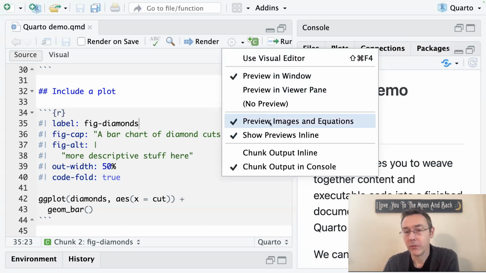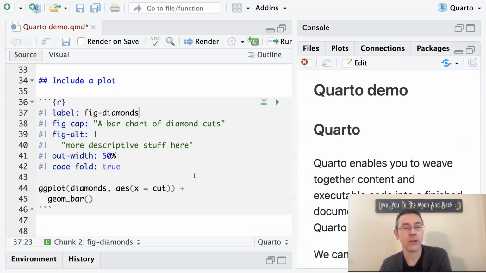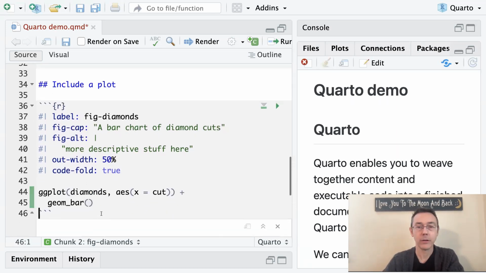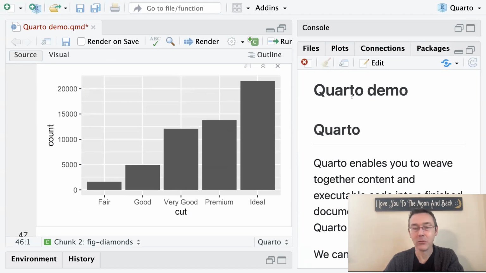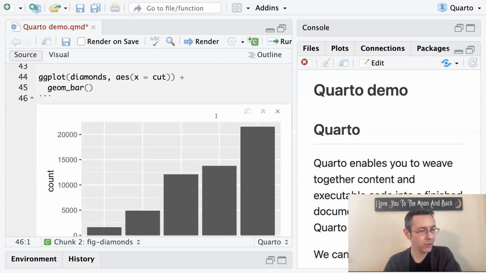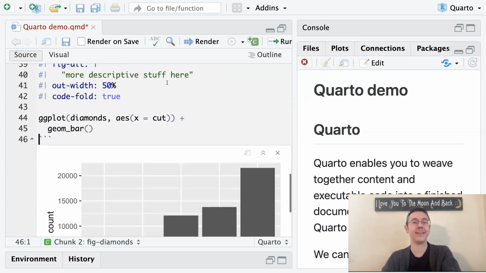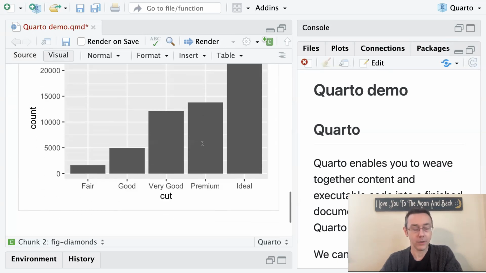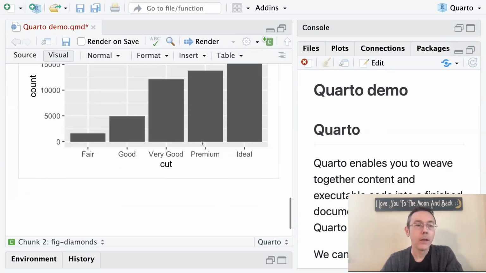Also notice you have options for previewing images and equations and showing previews inline versus not. Chunk options inline versus in console. So for instance, if I change that option and then go and do this plot, when I hit Command Enter, instead of showing it in my usual plots pane in RStudio, now it's actually putting it inline. That's largely a matter of preference, just where you like to see things. Swapping back to the visual editor for just a second.